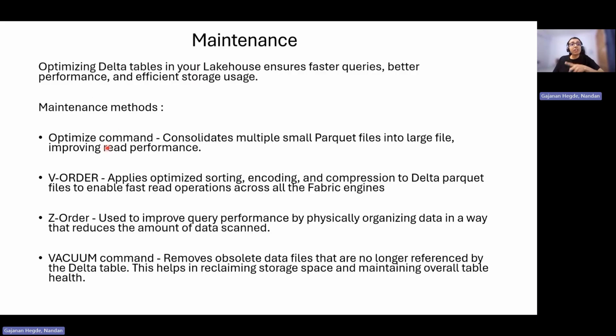One is via the optimize command. Now what the optimize command does is, we saw, correct, there were multiple parquet files. Even for one row, there was one parquet file. Now every parquet file contains some metadata. So whenever I have to scan the parquet file, I have to first scan the metadata and then go across the row. So imagine that if there is only one row per file, first it has to scan the metadata and then scan the row. In turn, we are degrading the performance.